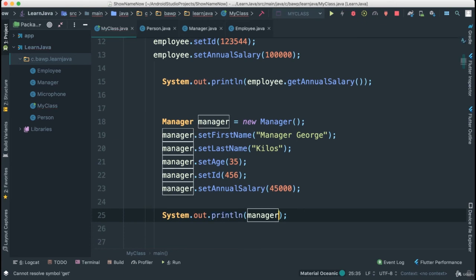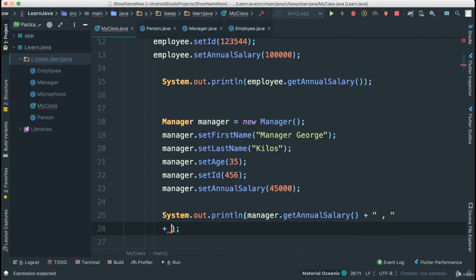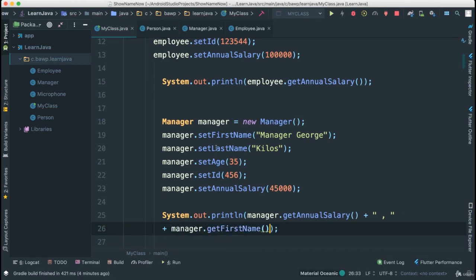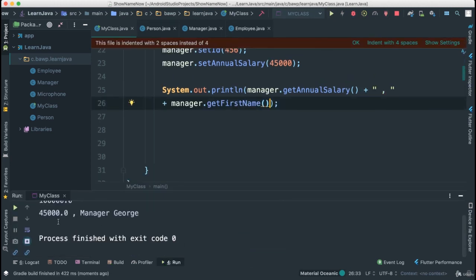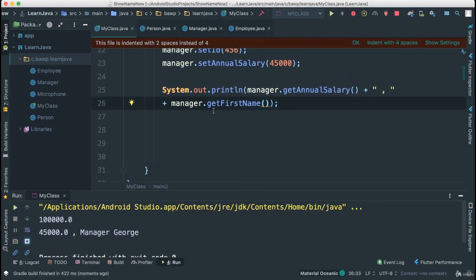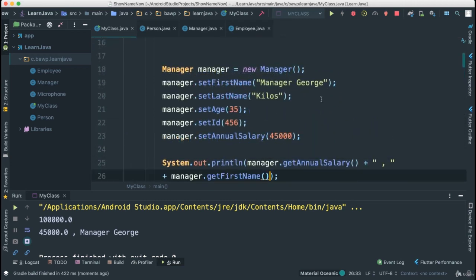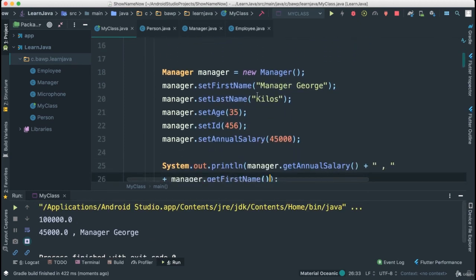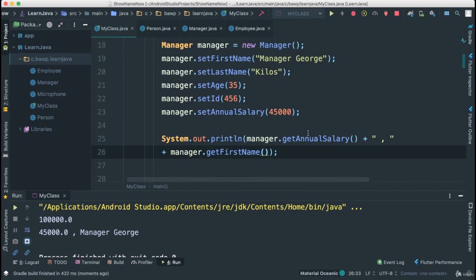Oh, made a mistake there. Get annual salary as such. I can even append other things like manager again, get first name. Okay, I can add whatever I want. Run this, we should see all of this information. $100,000, that's from the first one. Okay, let's see, because we're still running all this other stuff there. So we have $45,000, manager George. Okay, this is what we asked to be print out. There we go. So you can see the hierarchy there that we have created.